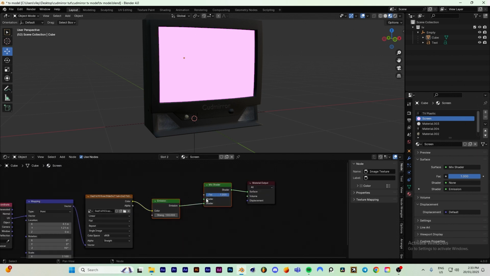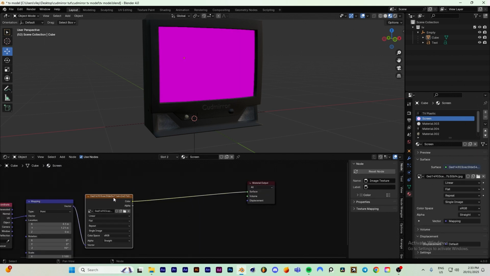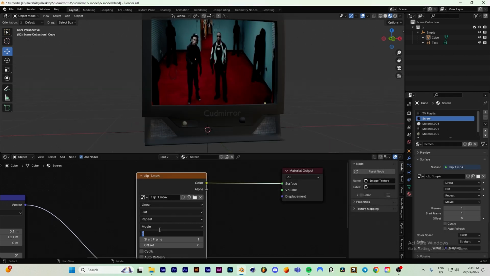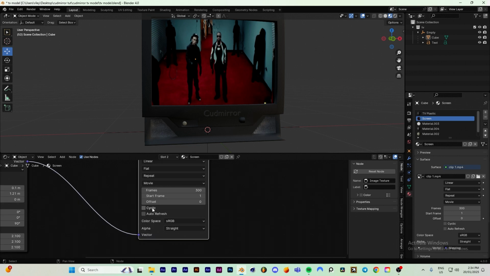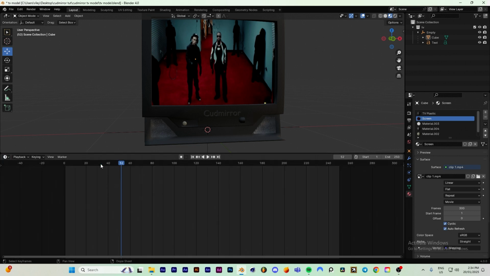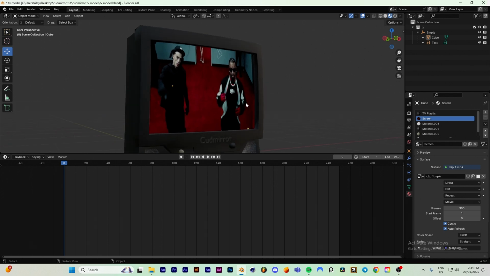Delete these 2 nodes, connect the color into the surface, click on this little file icon here and go to wherever you saved the clip. I'm just going to use clip 1. For the frames, do something like 300. Make sure cyclic and auto refresh is selected. Now if you click play in the timeline, the video should work.